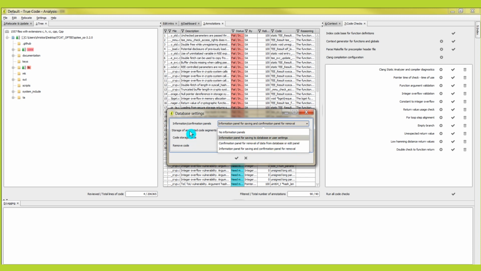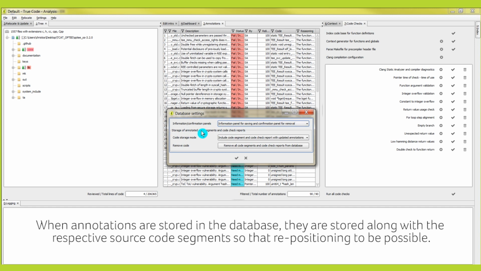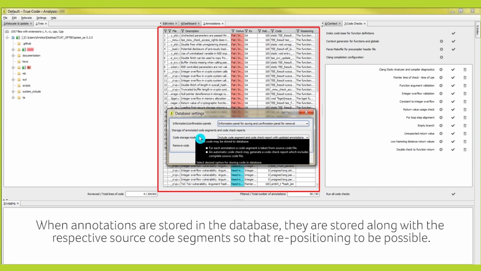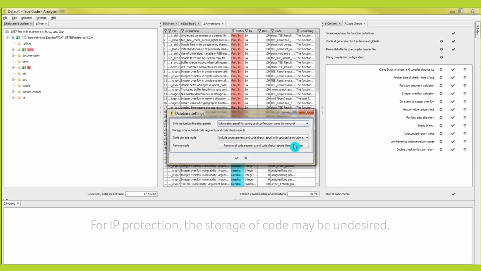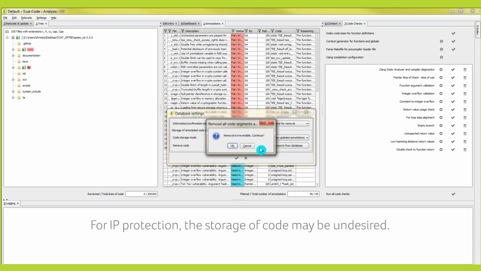The second refers to the storage of annotated code segments and code check reports. When annotations are stored in the database, the code segments which are highlighted by these annotations are also stored in this database, along with explanations and additional information of these findings. This helps in repositioning the annotation to the correct code segment, in case the initial one has been changed. However, due to IP protection, sometimes the storage of the code is undesired, so it can be changed simply by selecting the Excluded Code option and clicking to remove all code segments stored in the database so far.